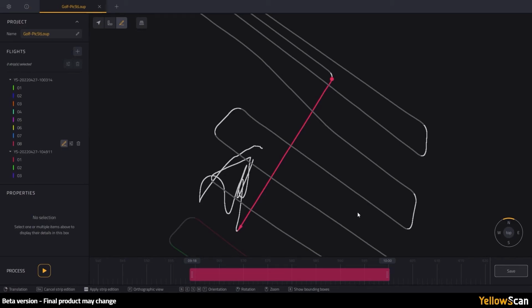The new timeline gives you more details about the time. You can zoom out and zoom in, but also pan on the timeline to have a more precise manipulation of your strip. Here, I'm pretty satisfied with the distance, so I'm just going to hit save.